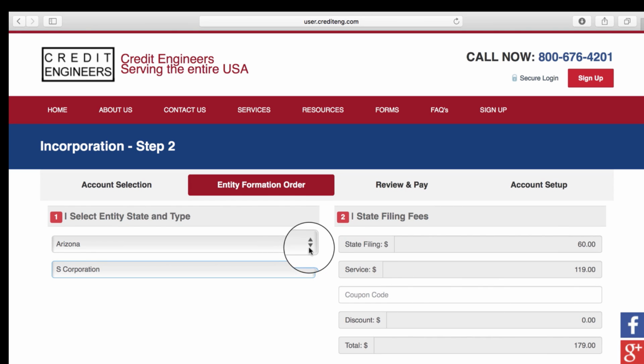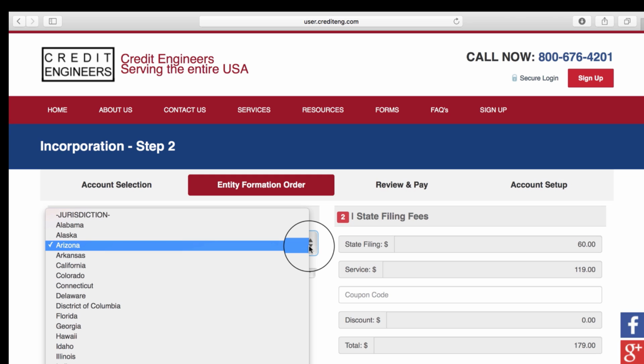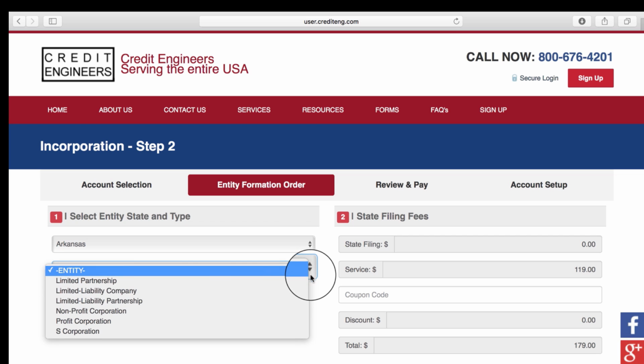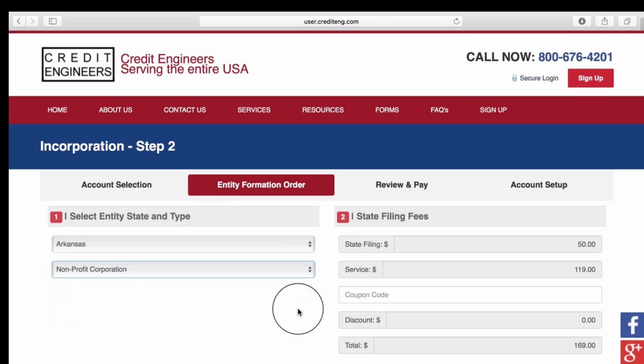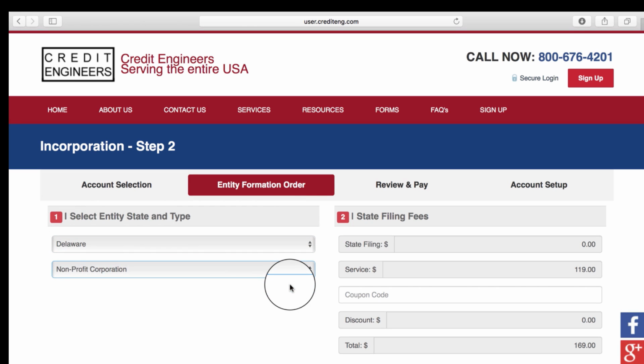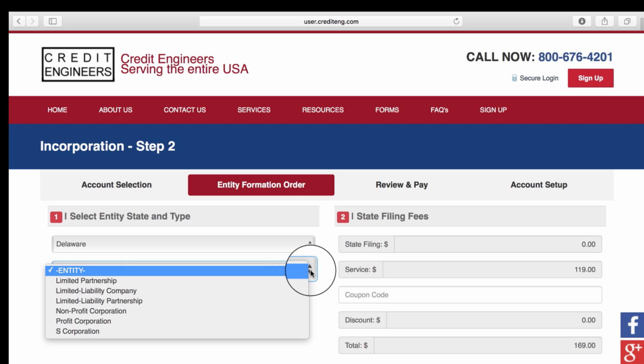So let's go back over here, and let's say we want Arkansas. We want to open up a business in Arkansas. So we'll choose Arkansas. Let's say we're going to do a nonprofit corporation. $169, and you have incorporated your nonprofit. Well, I guess you guys get the picture, but we'll just do Delaware, because Delaware is a very popular place because their corporation laws are so lenient, so a lot of people incorporate there.